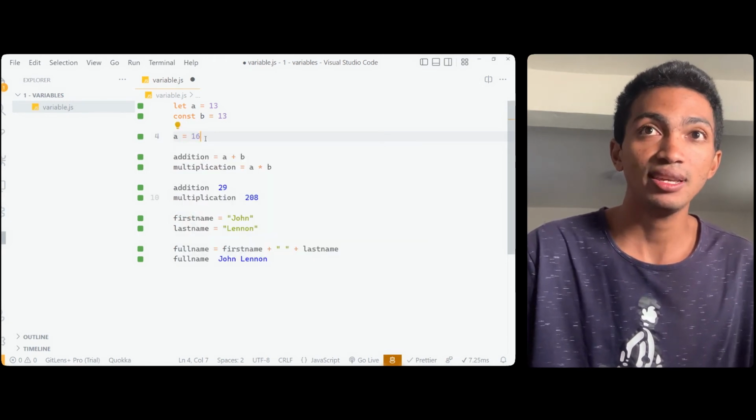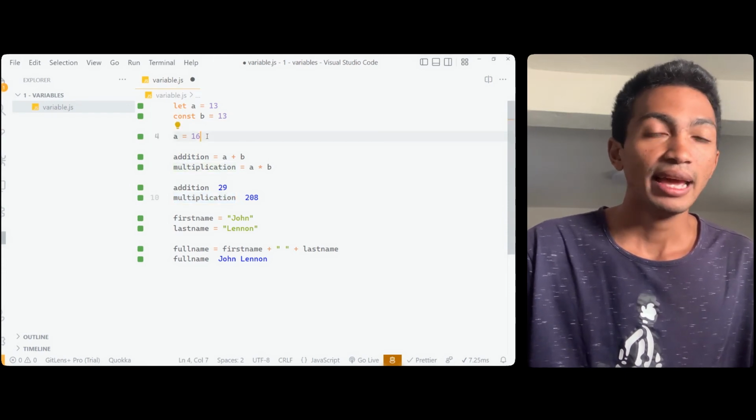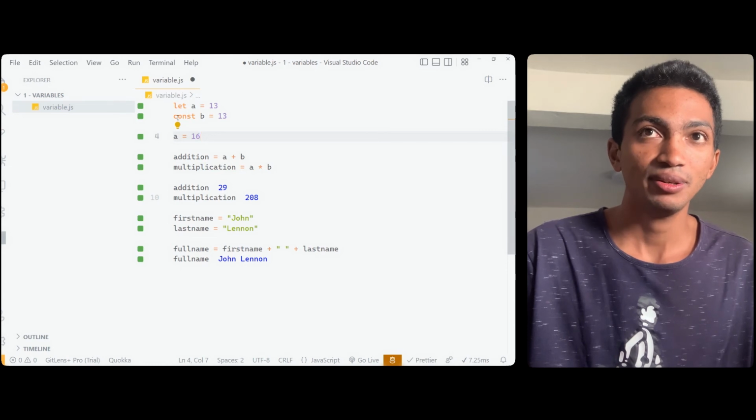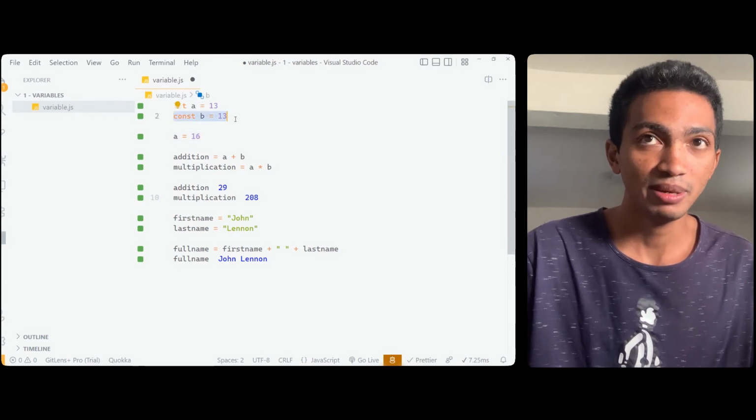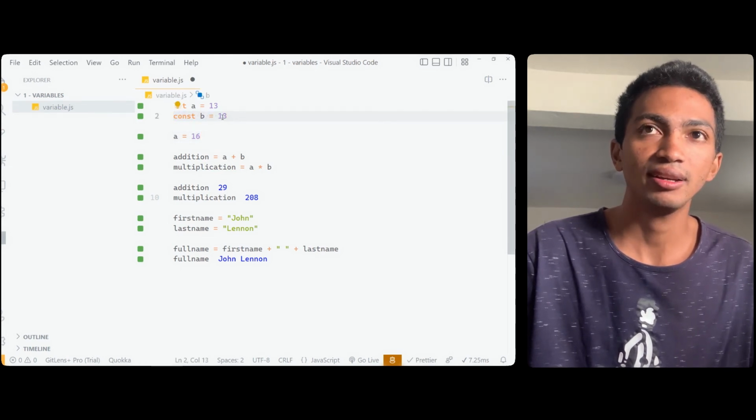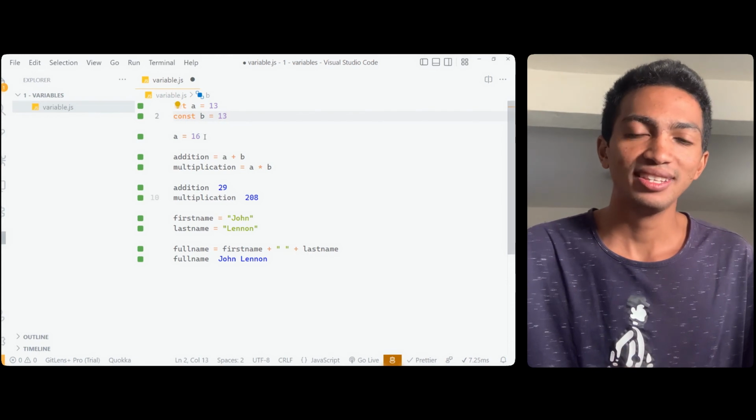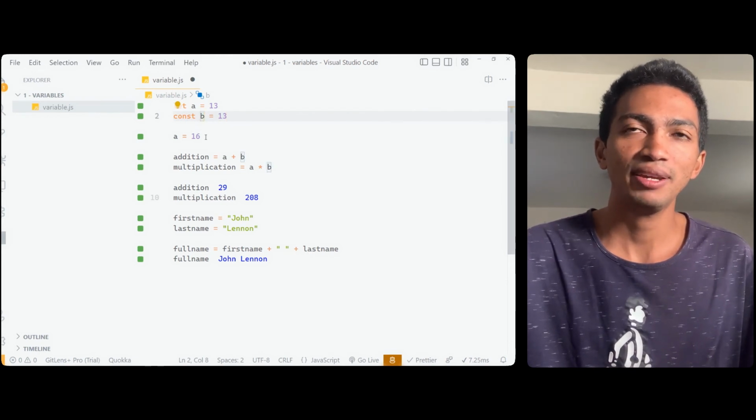And as you can see, a has been updated to 16, and now the addition and the multiplication have been updated. But I cannot do the same for b because it is a constant. That means that I can only assign a value to a constant variable once. We cannot do the same with the b variable because it is a constant.